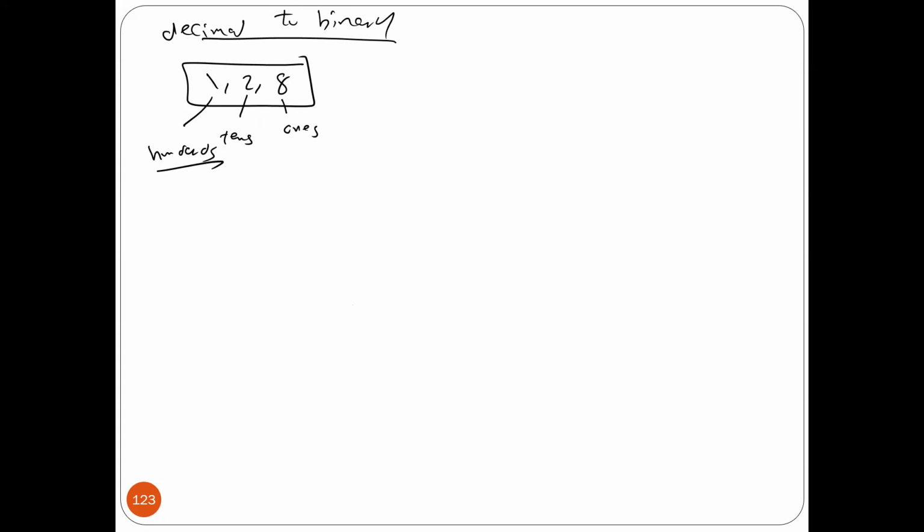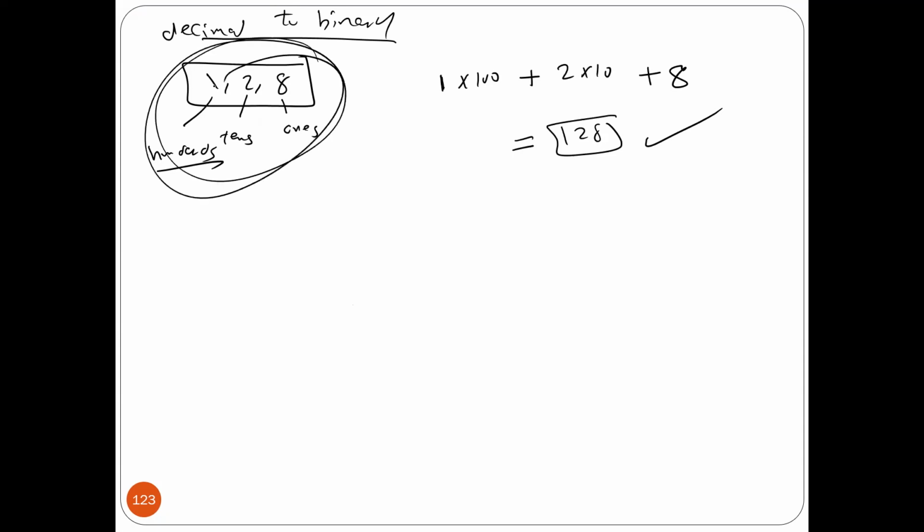So the way you can do it is, I'm going to multiply 1 by 100. Then I'm going to add 2 times 10 plus 8. If you do this calculation, at the end, you are going to get 128. You got it? So I have to multiply every number by its weight and then add everything together. Okay? So that's how, given these digits, I can make the number.